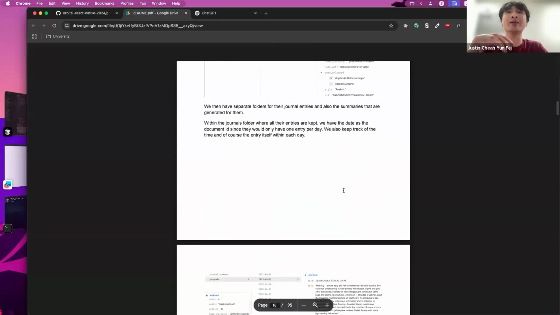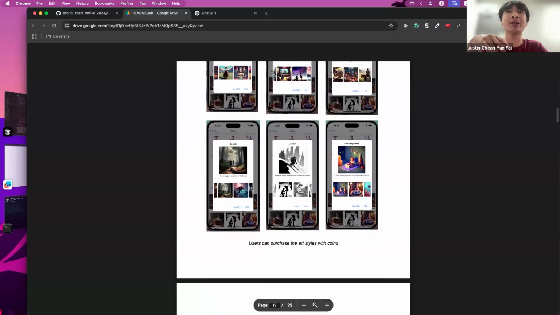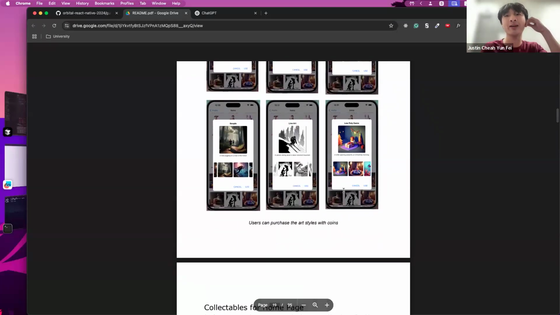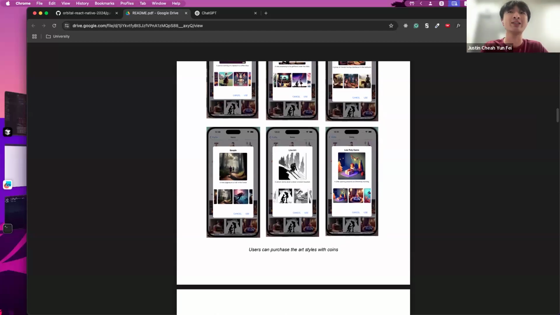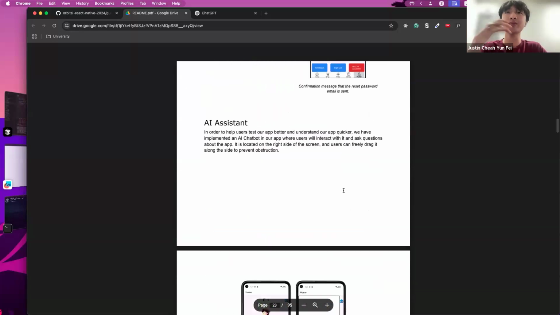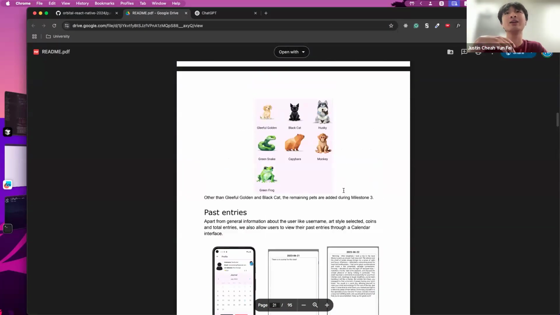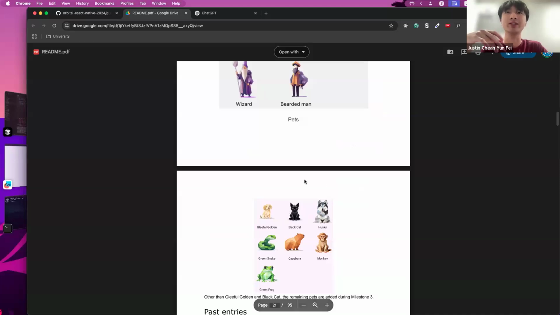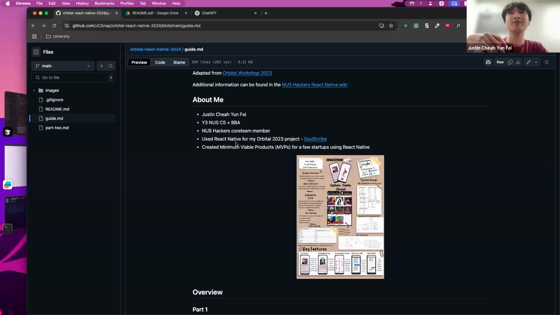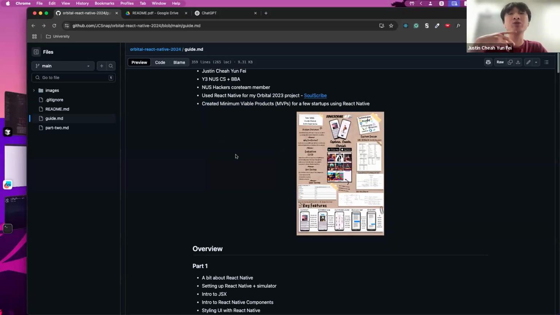So we created an AI journaling app in React Native where at the end of every month, it's sort of like a Spotify Wrapped, where it will generate AI art and summaries based on your entries, and you can use the coins to buy interesting stuff. So that's my project 2 years ago. And other than that, I've also worked on creating apps for a few startups using React Native.